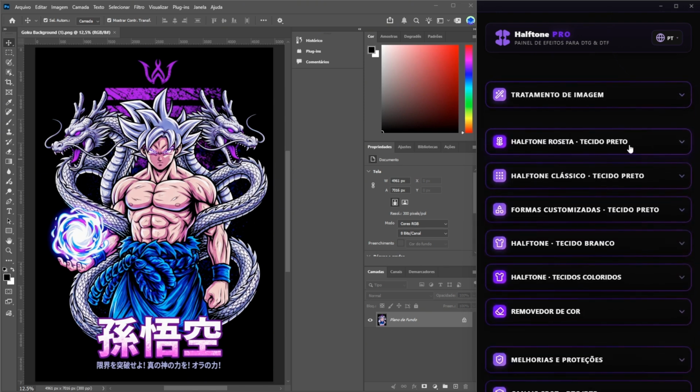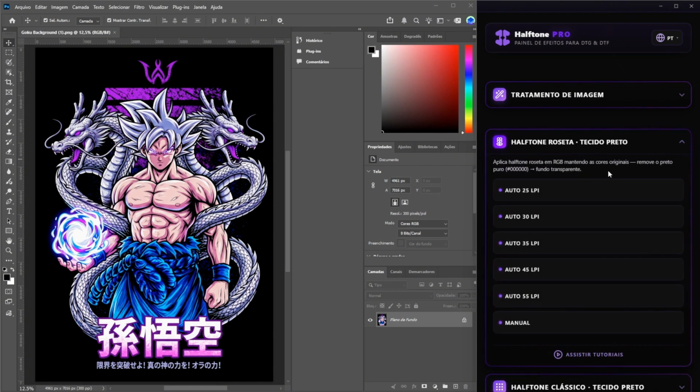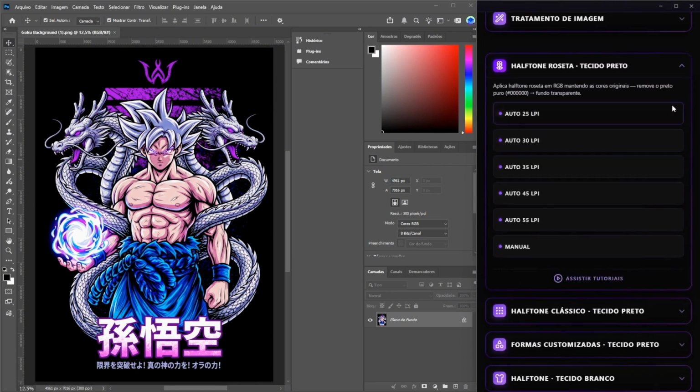Moving on, we have the automatic halftone section. Now here, we're already getting into the halftone section. We have Rosetta, which is a halftone that personally I really like. It gives a really cool highlight and ends up being a unique feature because it creates these geometric shapes that gives a really nice touch to the t-shirt. We have automatic presets from 25 to 55 LPI.